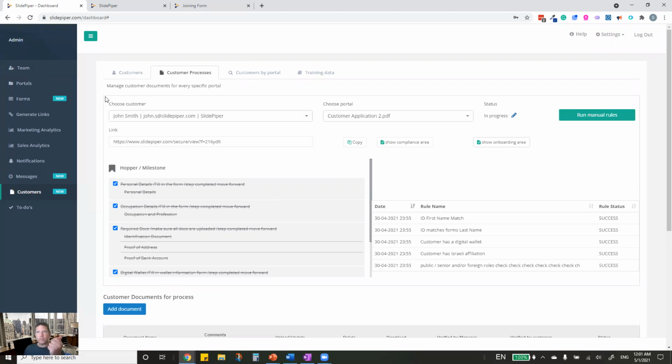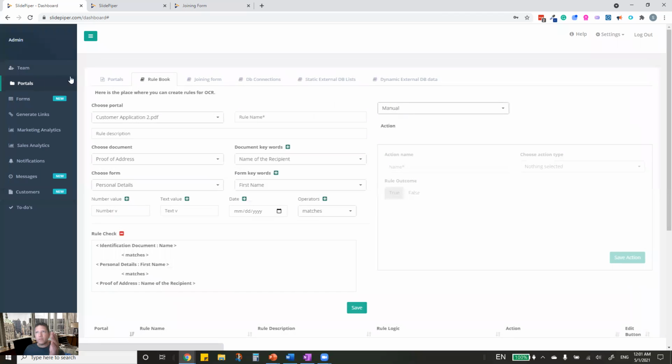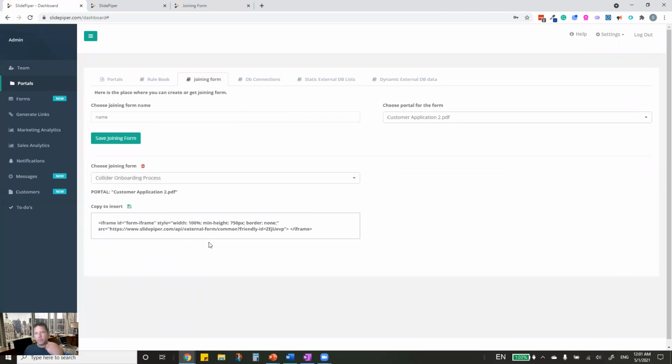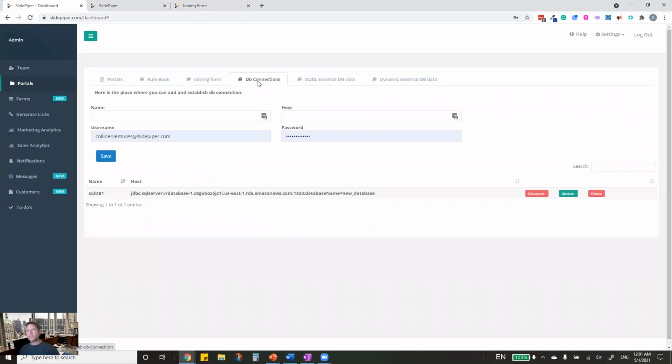A little bit more about things here that we can do. First of all, we saw the rule book. We saw the joining form, which is that form that the client can actually join the process from. And let's dive a little bit deeper. So we've got database connections. We can connect to different databases. So here we're connecting to this specific database.